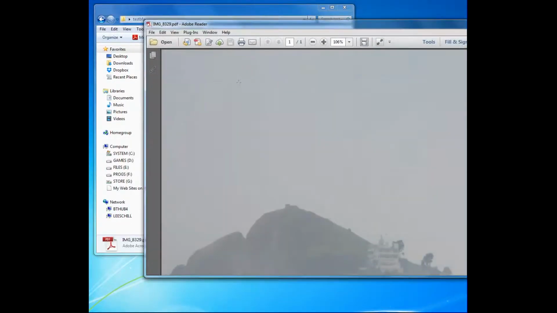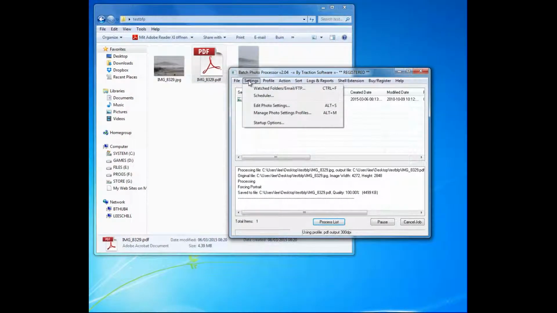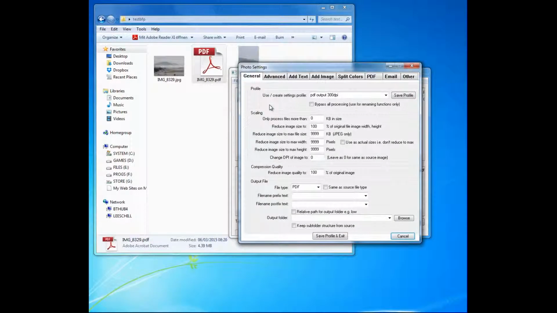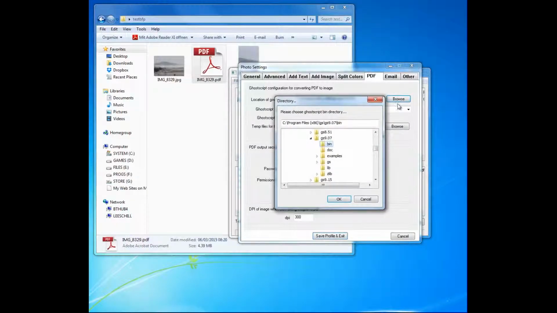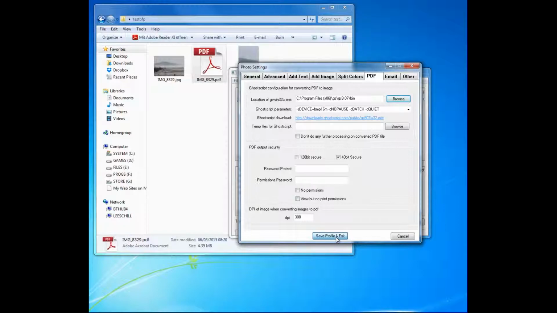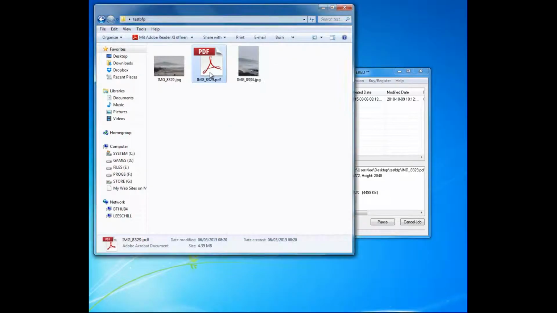It should create a PDF output like that. If that doesn't work, go into Settings, Edit Photo Settings, PDF, and make sure GhostScript is downloaded and installed. And once that is done, set the location of the GhostScript installation, which in this case is this path here, to the bin folder. Click OK. Save, exit, and then try again, and it eventually should work.